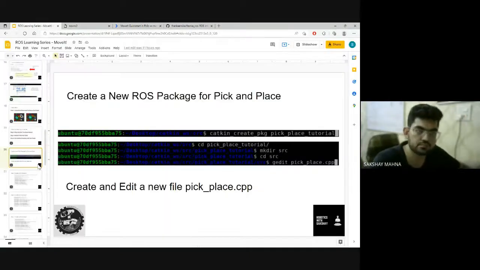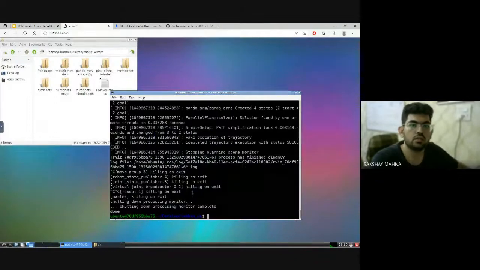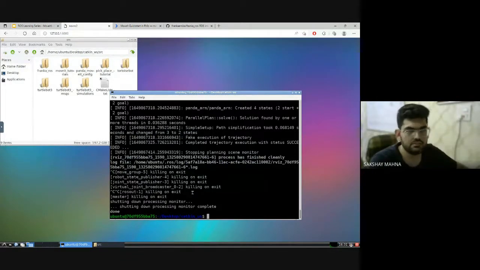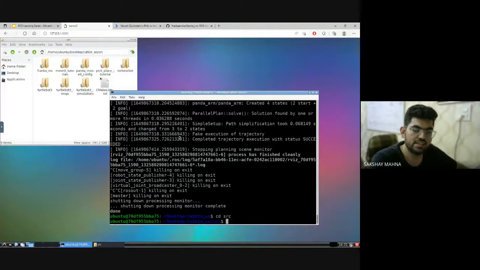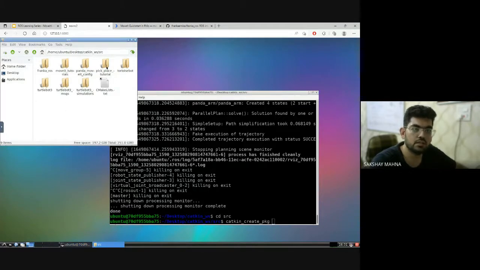That's the main objective. Okay, to create that, we need to create a new ROS package, and the command that I think we discussed before as well is, what was the command? catkin create package. First, we would go to the src directory, and then we can type this command catkin create package and whatever package name that we want. I have kept it pick place tutorial, as we can see.